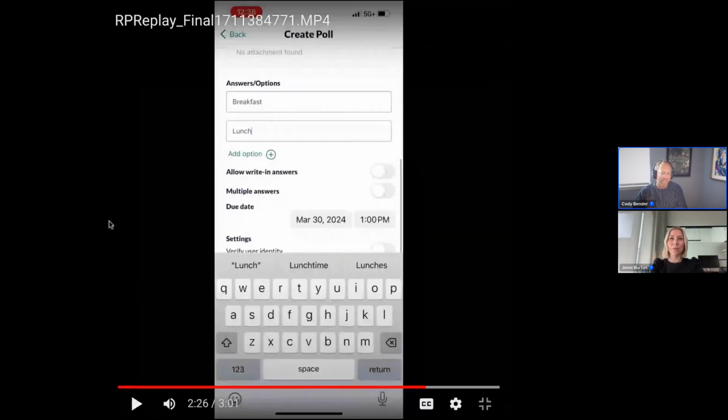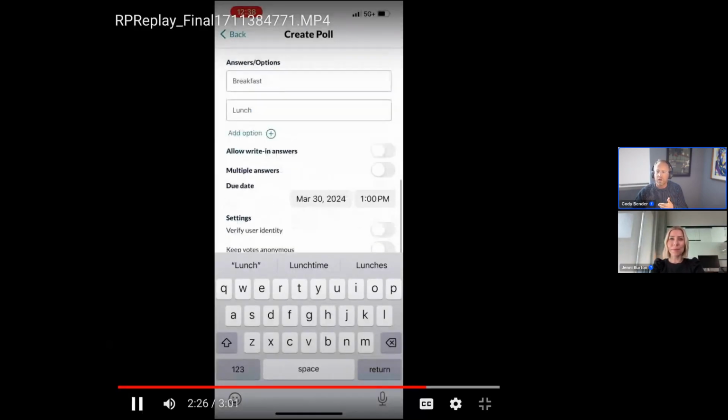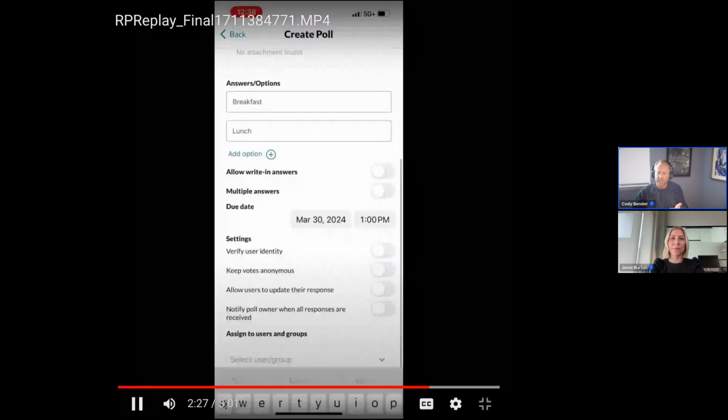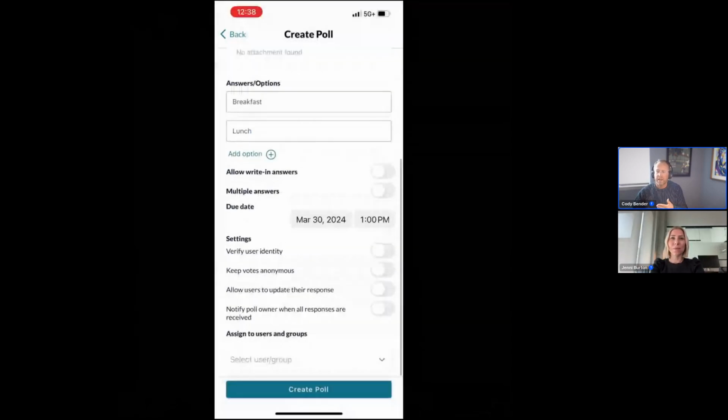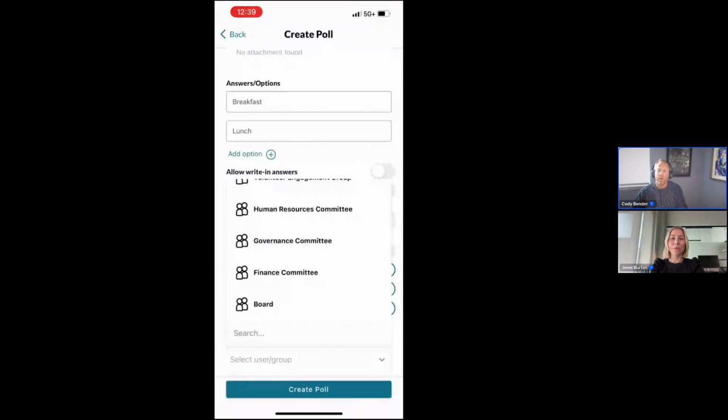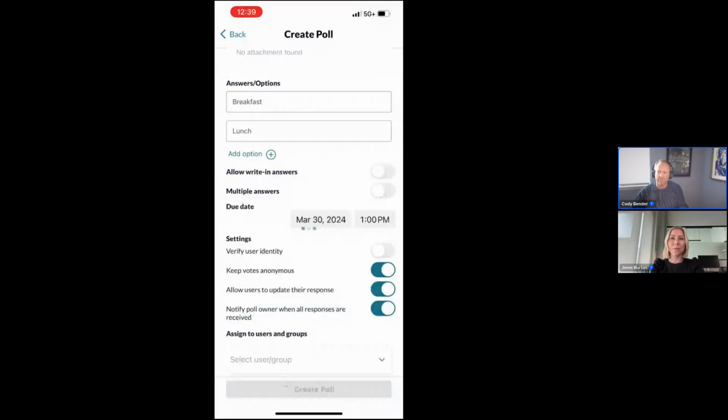One of them is allowing write-in answers. We just pushed write-in answers out maybe 2 releases ago. And so this is a new-ish feature, but we really don't want people to allow write-in for breakfast or lunch because we don't want to hear somebody say dinner or brunch. We really want to be able to get specifically whether they want breakfast or lunch. But there's a number of toggles here, and a due date for the poll can be set. And then you can say, hey, I want to know when everyone's done. I want people to be able to update. And who do I want to send it to? I want to send it to our trusty board again.